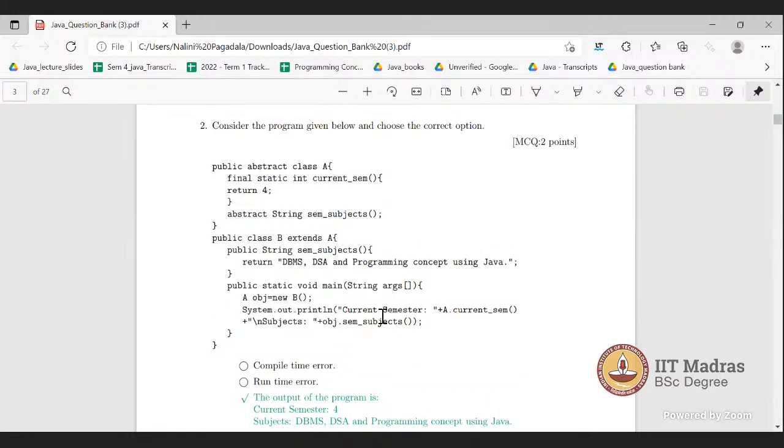I have a question here. Just concentrate on that line, A obj = new B. Suppose I have written new A. So I'm creating an object of class A, not class B. Then certainly an error will occur. Will the error be at compilation time or runtime?